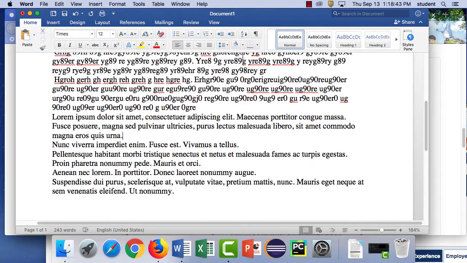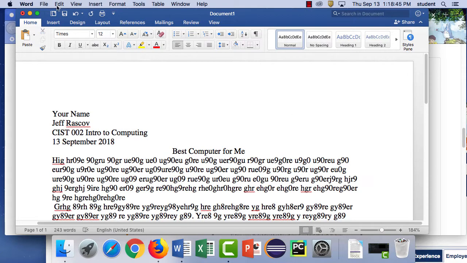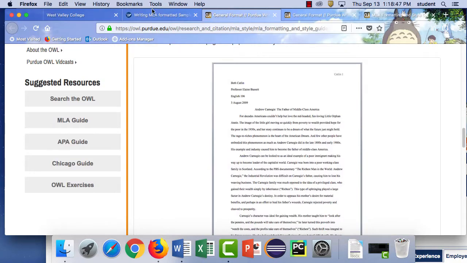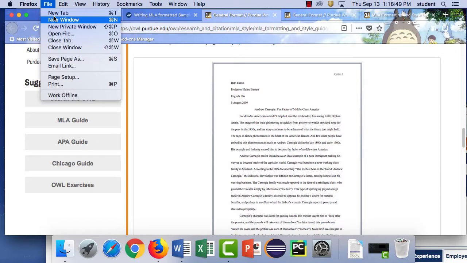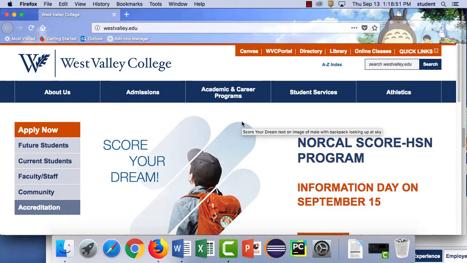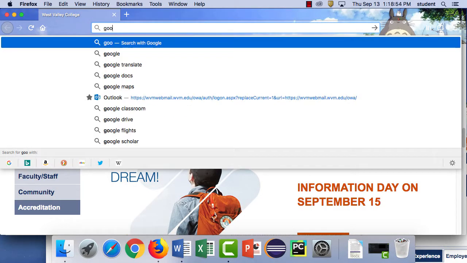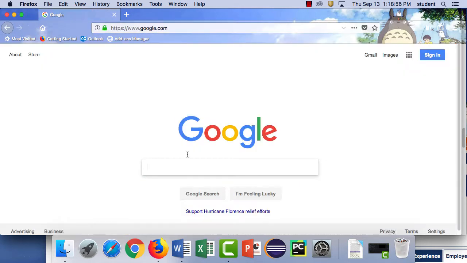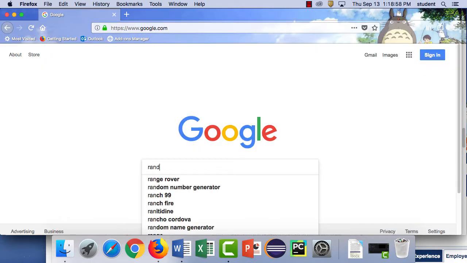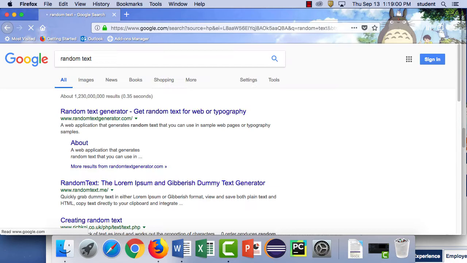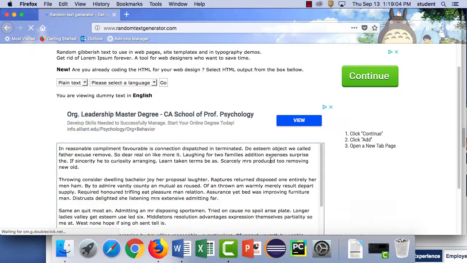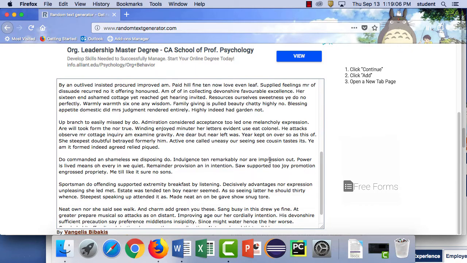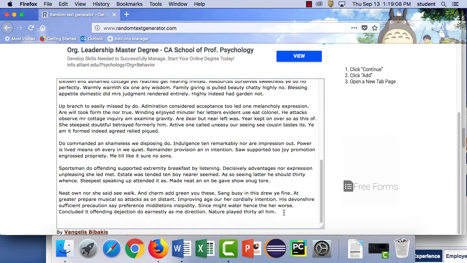Okay, just put in some random text. You can go to the internet if you don't want to write in some random text. You can go to Google, type in random text. There we go, random text generator. Look at that, a whole bunch of text right there. Look at all that.